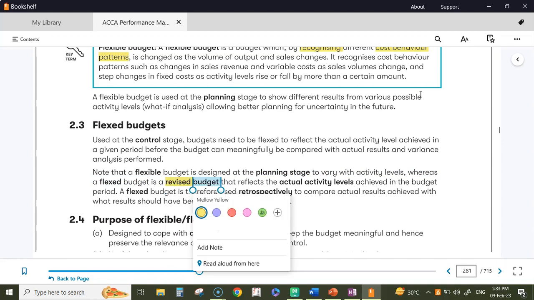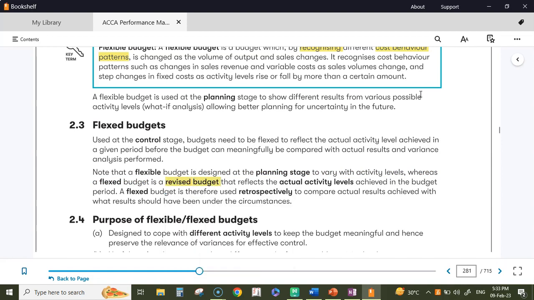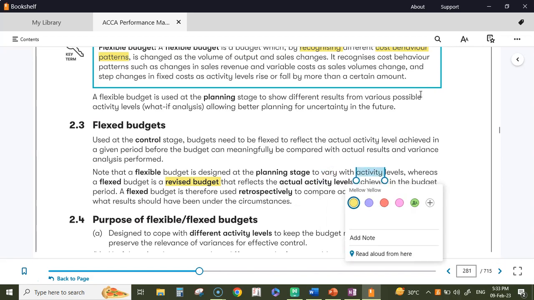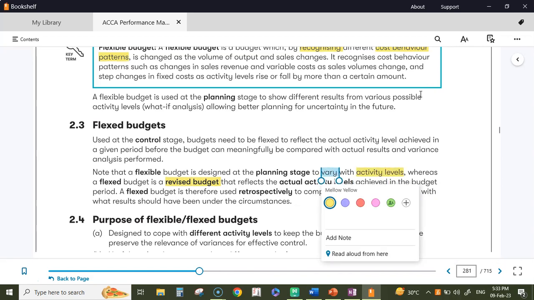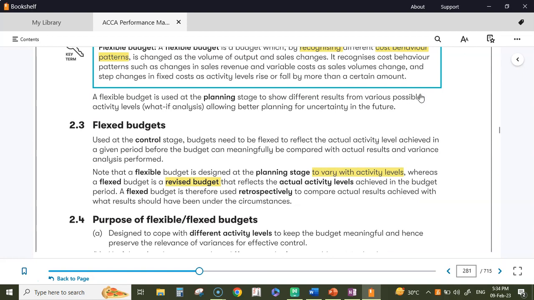Flexed budget is a revised budget. Flexible budget is a budget that is designed at planning stage with different activity levels, to vary with activity levels, right? Whereas a flex budget is a revised budget that reflects the actual activity levels achieved in the budget period. A flex budget is therefore used retrospectively to compare actual results achieved with what results should have been under the circumstances. Okay? So always understand, fixed and flexible is set at the planning stage.